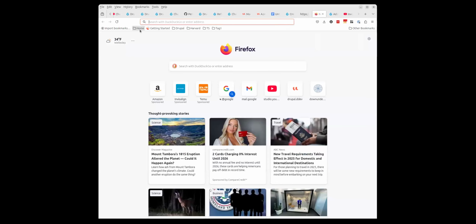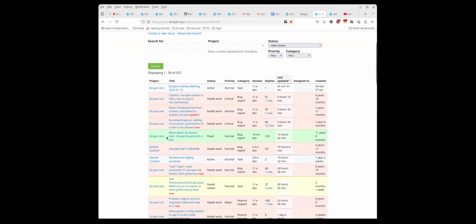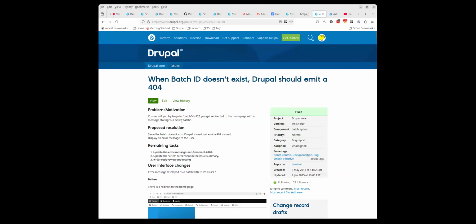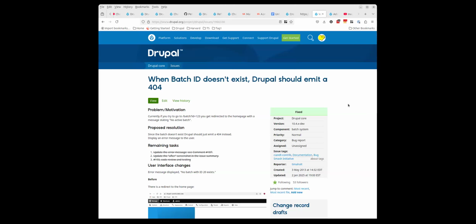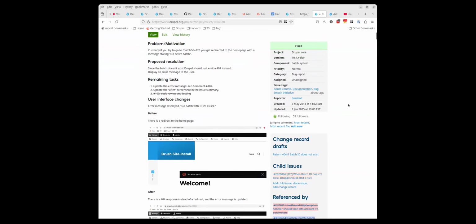Speaking of issues that have been open for a long time, there's one that we looked at a while ago in the usability meeting, and I did some code review on it, and we finally got it fixed. This is also an old issue, slightly older than the JavaScript issue, but it's issue 1986330: when batch ID doesn't exist, Drupal should emit a 404.